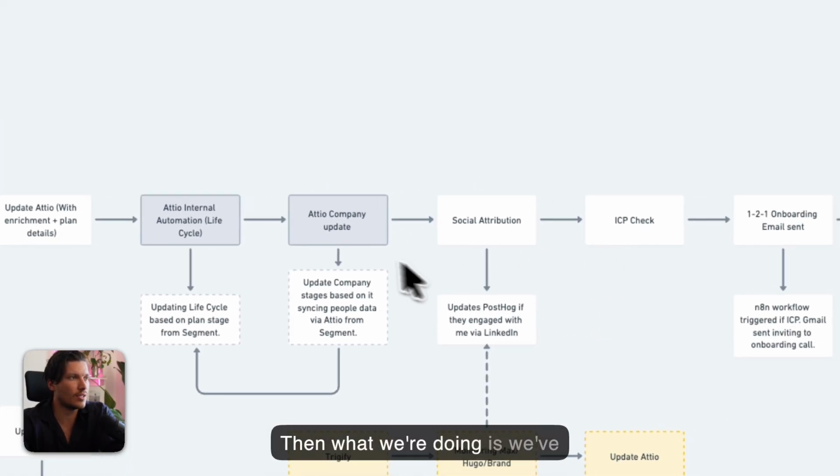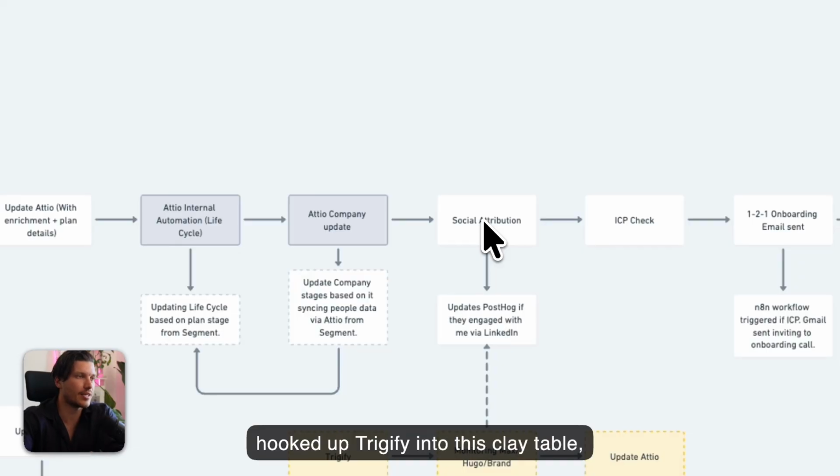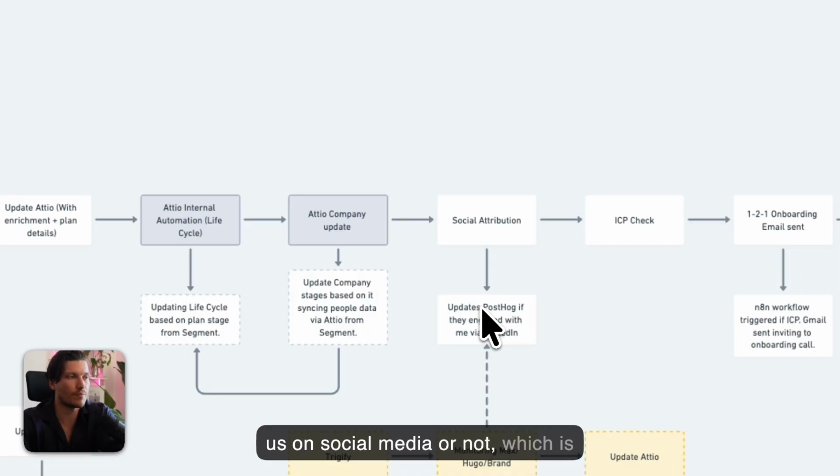Then what we're doing is we've hooked up Trigify into this Clay table, which is then also updating our PostHog to see if they have engaged with us on social media or not, which is also updating our Attio. So now we have loads of information. We have who they are, whether they've engaged with us on LinkedIn or Twitter or YouTube or Reddit or whatever it is before. We know we have the correct life cycle stage of where they are. And then we are also checking to see whether they're ICP or not.